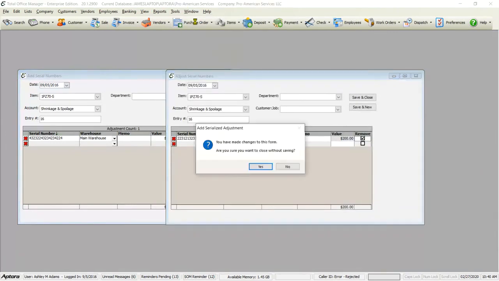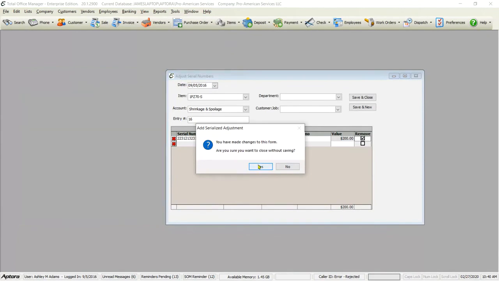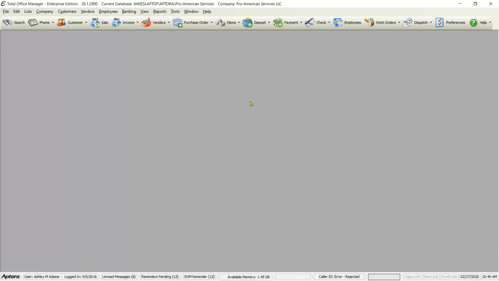Interesting. Close all didn't close those. Oh, are you sure you want to close without saving? Yeah, okay. Tricked me.